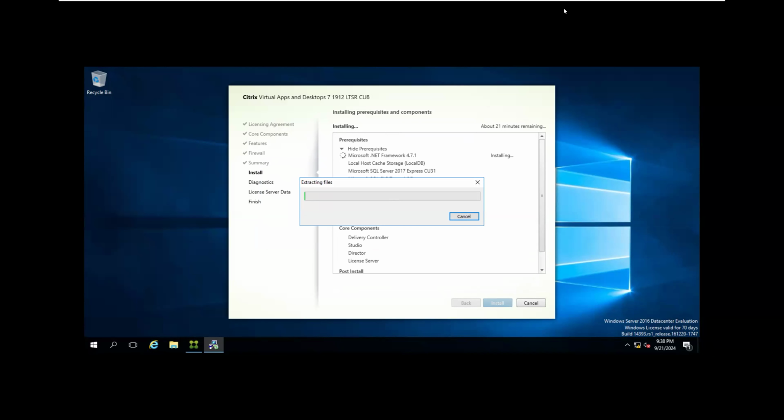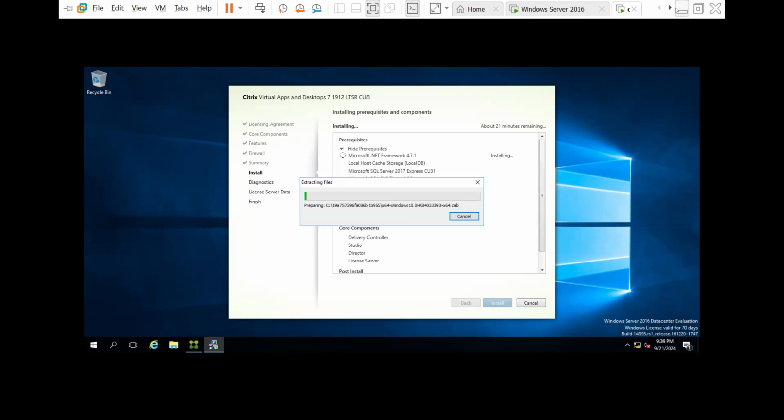Then we will configure the site. For the first time we need to configure the site, or farm as we can call it. For that we need a database also. In real time, the database should be a dedicated SQL Server which should be clustered. But in our environment, we are going to use the database on the same machine. SQL Express is going to be installed on the same machine.